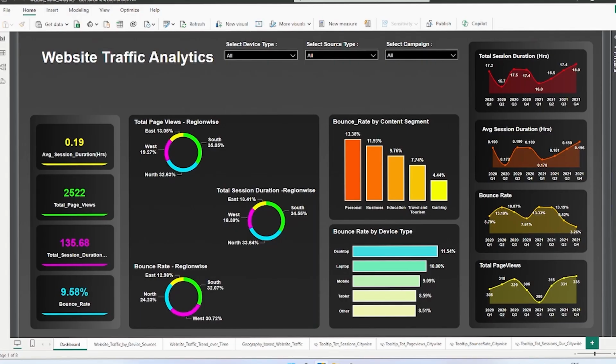And let me tell you, friends, after completion of this project, you will get a good grasp of all the important concepts of Power BI like data shaping, transformation, data modeling, DAX, designing visuals, dashboards, reports. All this you will understand after finishing this project. So I hope you will like the content. First, understand what is website traffic analytics, why we need to perform that analytics.